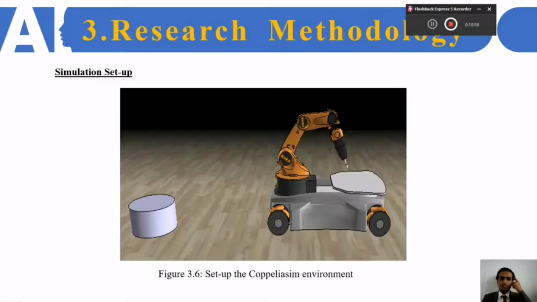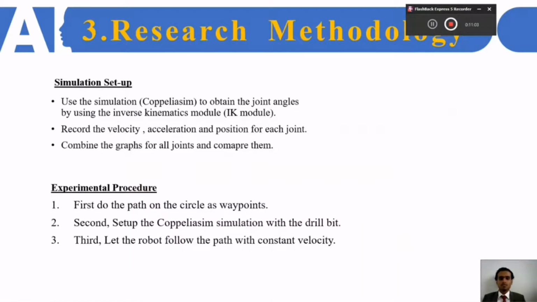Here is the setup simulation of the robot in CoppeliaSim. The simulation will be like this. Use the CoppeliaSim simulation to obtain the joint angles by using the inverse kinematics model that is already inside CoppeliaSim. Record the velocity, acceleration, and the position, and get the CSV file.